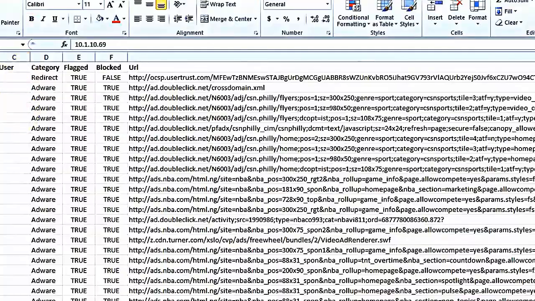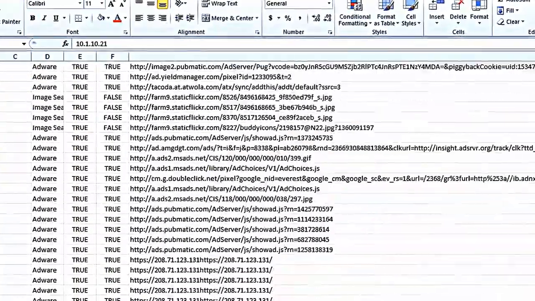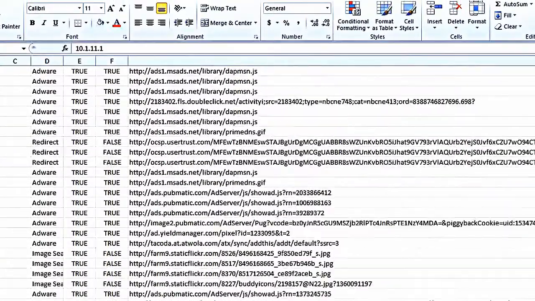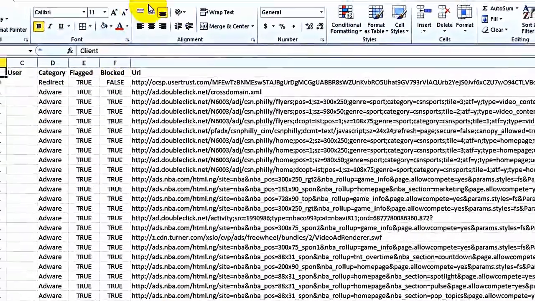There will also be other cases where you have different clients. For example, here in this case I just have a log, but you could have names of customers that you want to see. So what you can do is, there are a couple ways to do this. You can do what's called freezing panes.